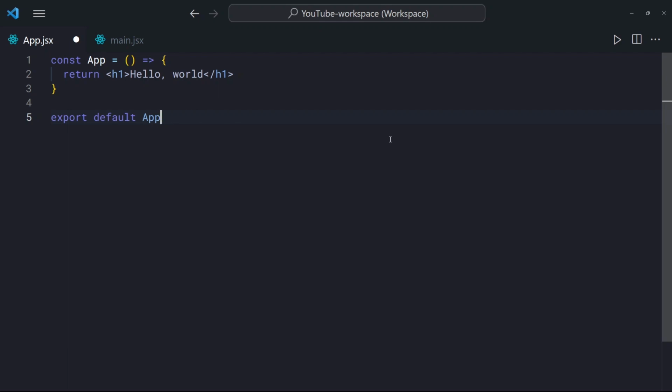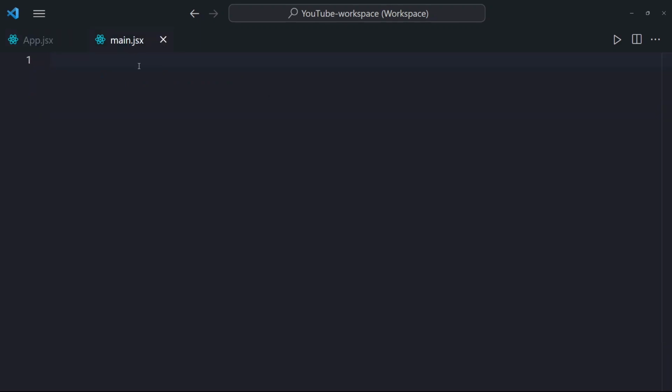And now we're going to go to our main.jsx file. In here, we want to import our App component and we're going to render it to our browser. So we're going to import App from App. We also need to import React DOM, which is used to manipulate our DOM, which is a tree-like structure of our HTML. So we're going to import React DOM and we're going to import it from react-dom/client. Now we've imported all we need, so we're going to render it to the screen.